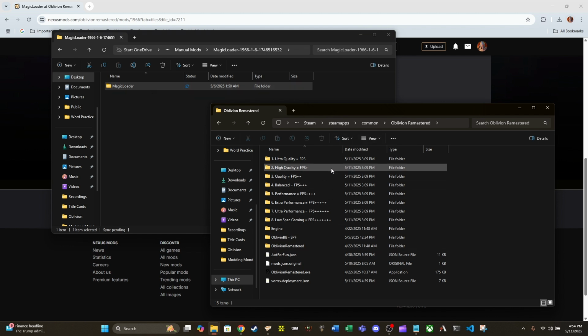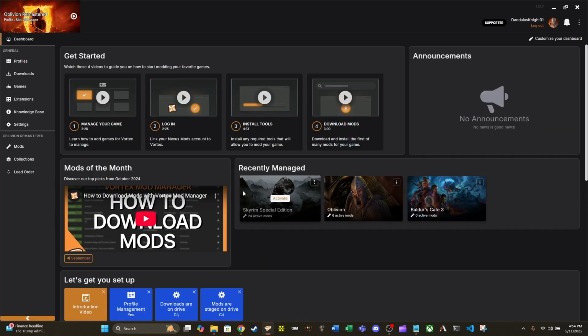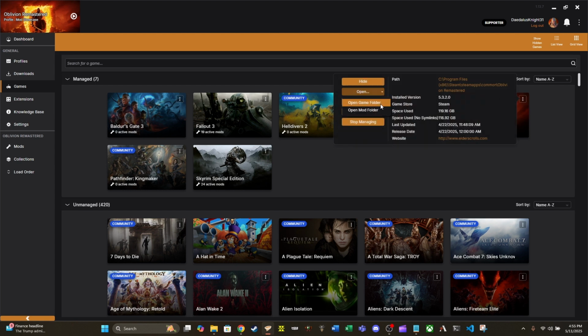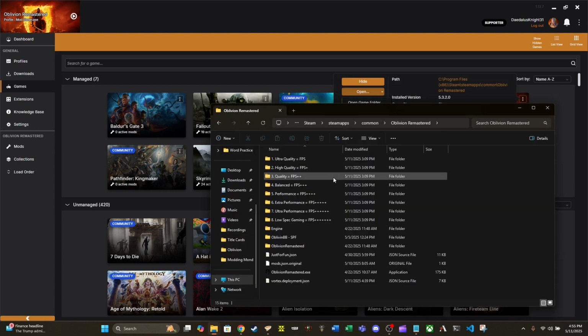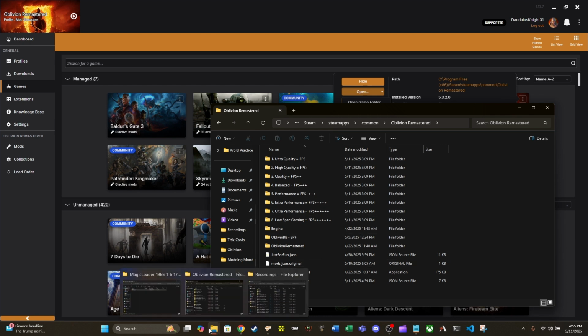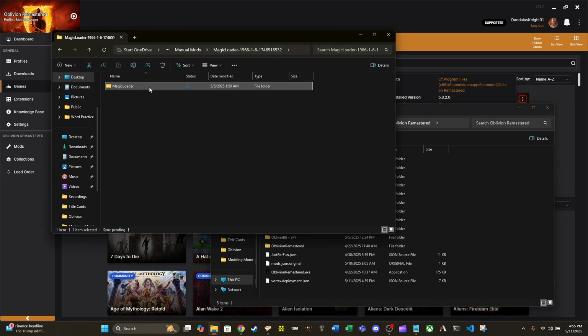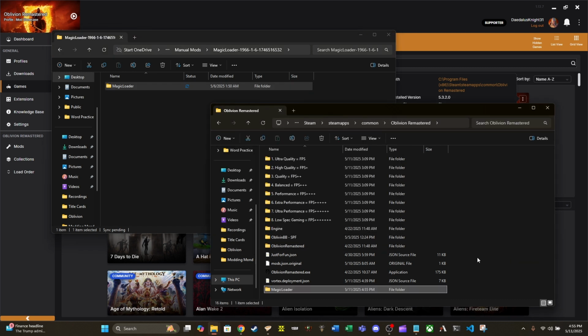So you just need to go to your Steam directory, wherever you have your Steam apps common Oblivion Remastered at. If you have Vortex and you just want a quick way to get to that, you can come to Games, go to Oblivion Remastered, and you can open Game Folder. This is going to be the exact same folder. So just FYI, that's where we need to put this. We are going to take this MagicLoader folder and drop it over here.